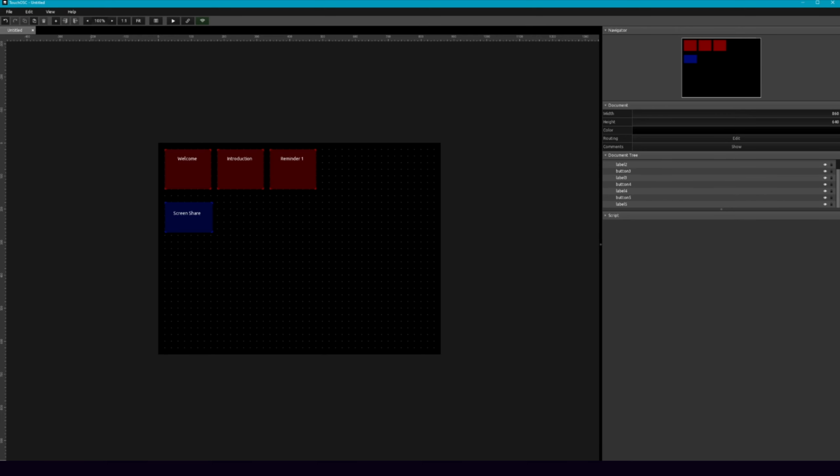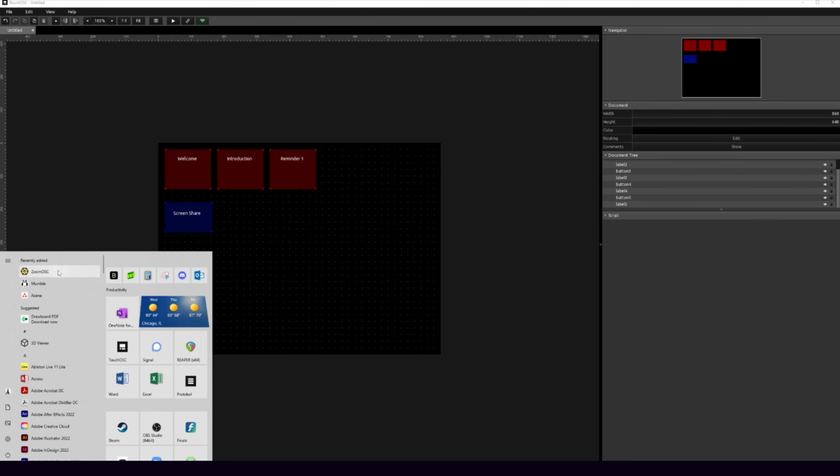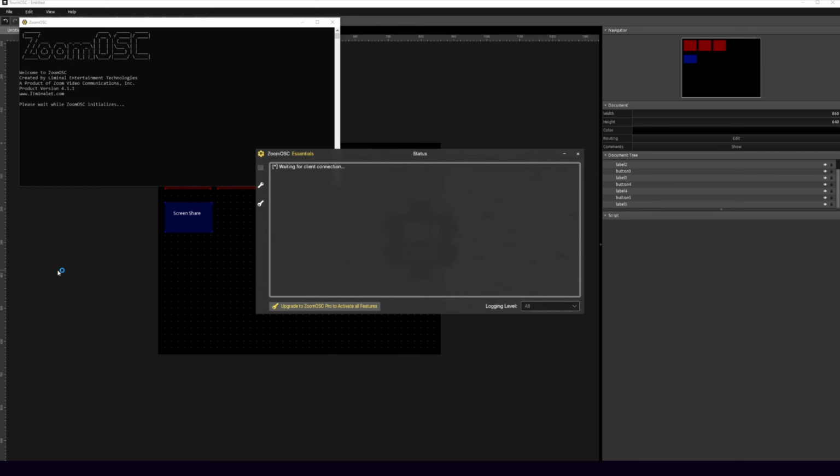So this is just the tip of the iceberg for things we can send to Zoom OSC, but let's go ahead and open a Zoom meeting and see how they work. So assuming you've downloaded it and set it up, let's go ahead and launch it.